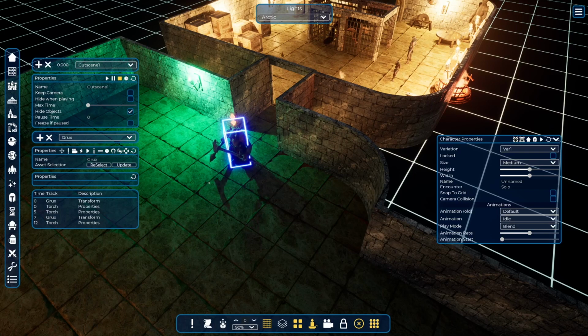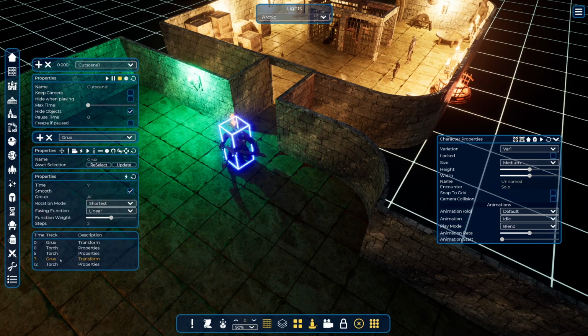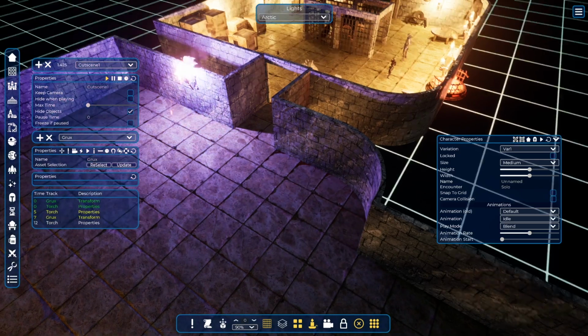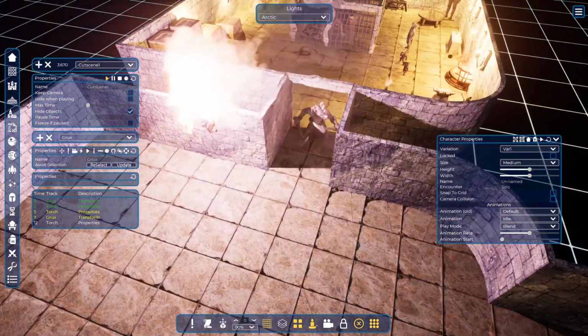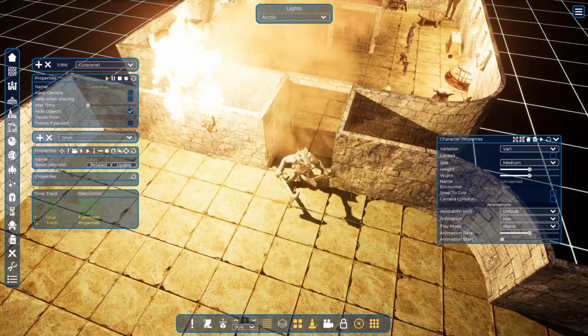Now let's rotate him a bit. Okay, make him face here. And then I will click on this Grux transform keyframe here and update keyframe. Play again. You see that he will slowly turn facing here over time.